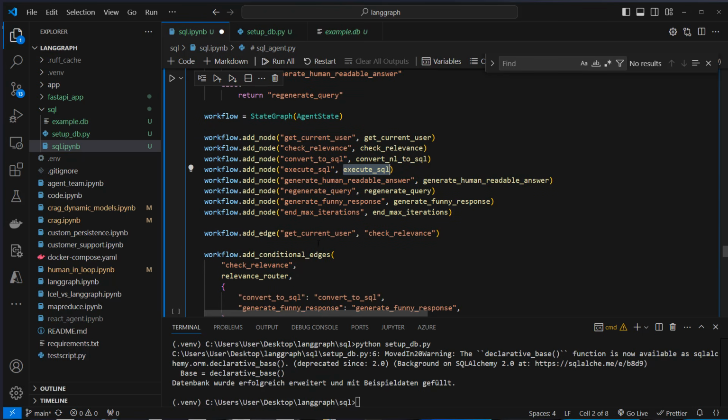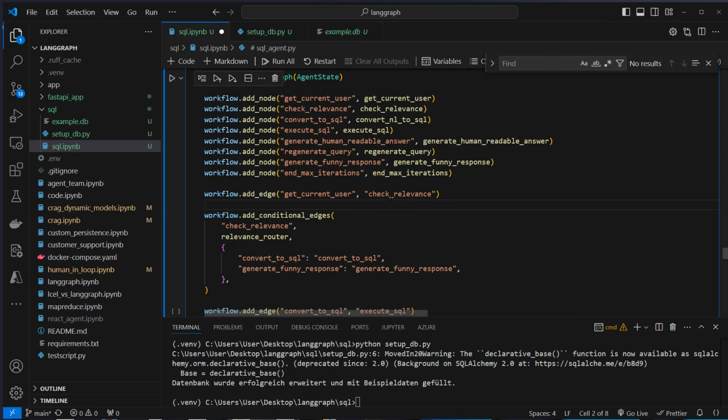Now we want to define our edges. So we've got get current user, and from get current user, we want to route to check relevance. So that's always the first step. We always want to get the current user and then check the relevance of the question with an LLM. But based on that, it depends, is it relevant or not? We want to route to convert to SQL, or we want to route to generate funny response. So this is how we're gonna do that. We provide this key, check relevance, then we pass the router function, and then we pass a dictionary with the values where we want to route to.